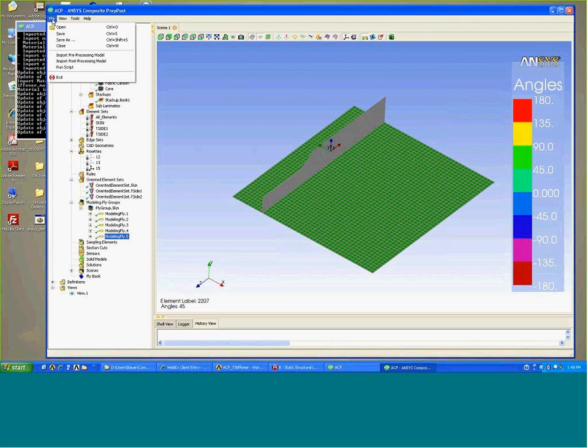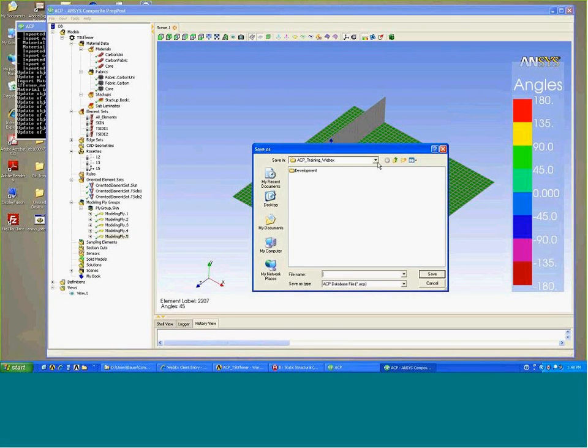Let me go ahead and save this model. Save this ACP database. Let's go ahead and save this as a collection of our data.